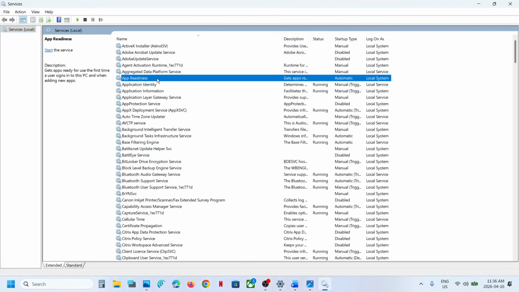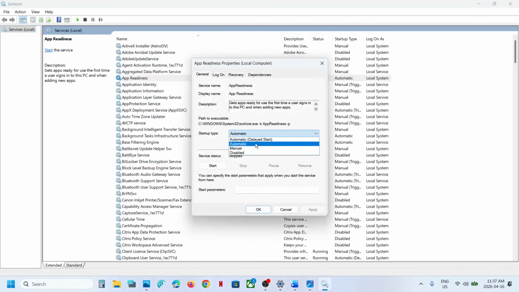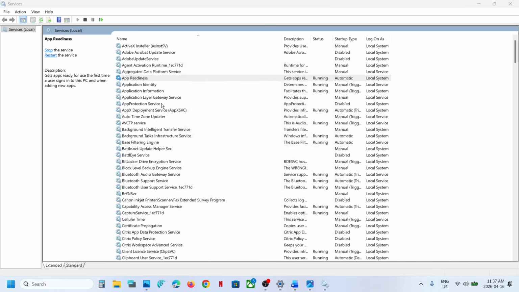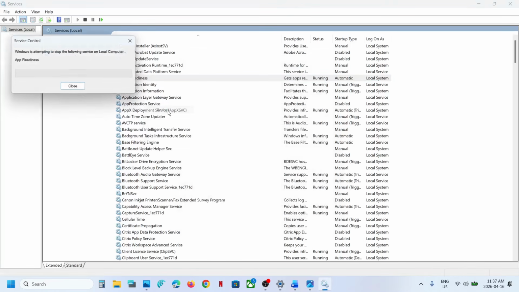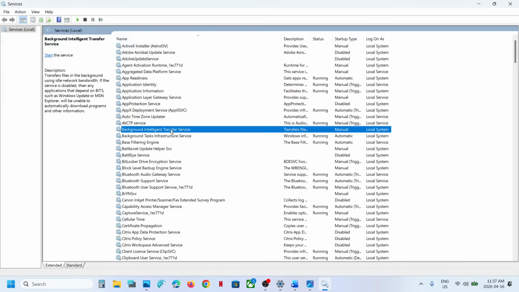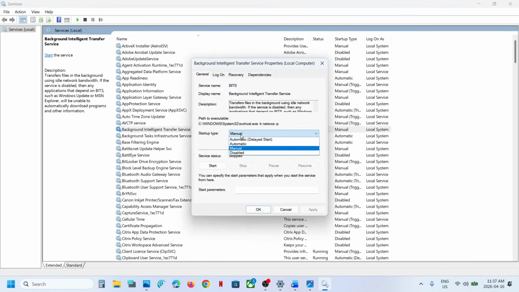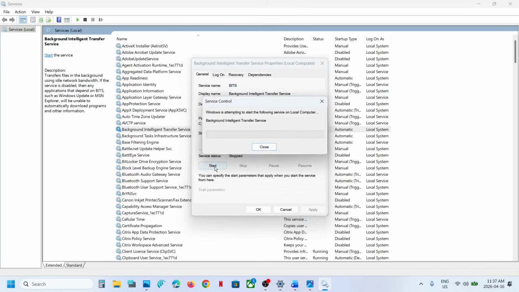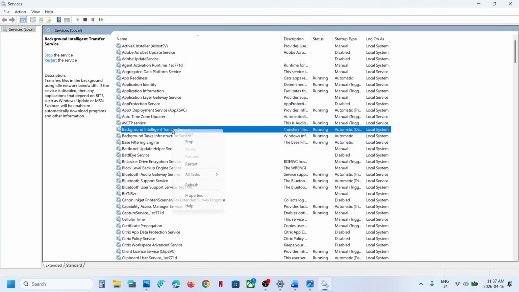Find app readiness, make a double click, set this to automatic. Click on apply, click on start if highlighted. And then make a right click on app readiness and then click on restart. Now find background intelligent transfer service, make a double click, set this to automatic. Click on apply, click on start if highlighted. And then make a right click, click on restart.